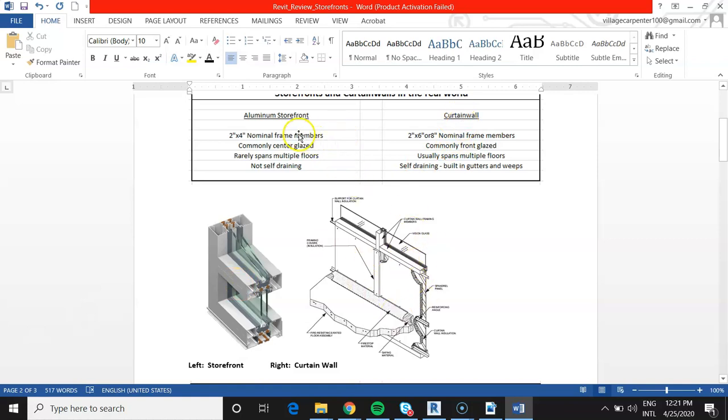All right, so different frame sizes. The frame members, that's the pieces that are holding the glass, come in different sizes. Storefronts are what we commonly see when we're walking through our cities, ground floor, Starbucks, that's typically storefront. Curtain walls we see in taller buildings, in multi-story buildings, basically.